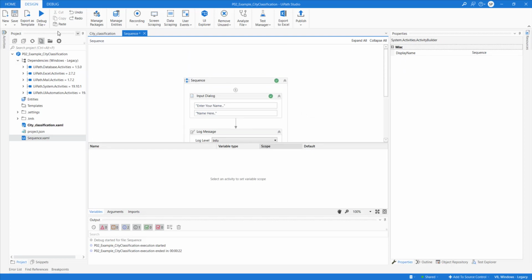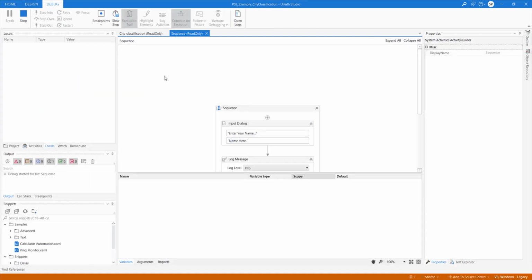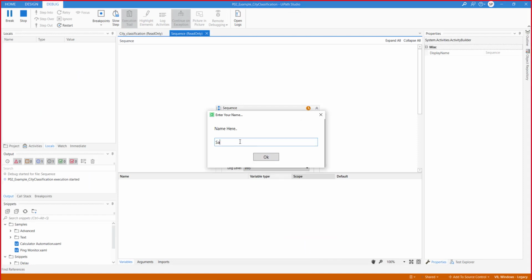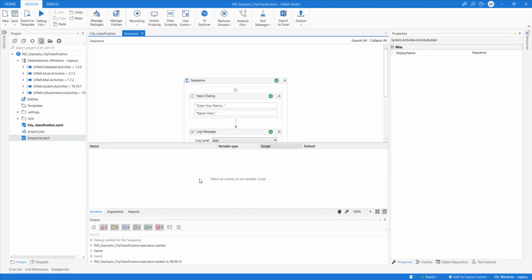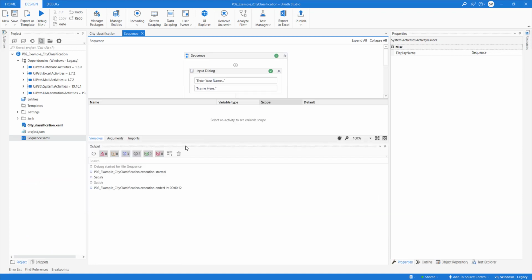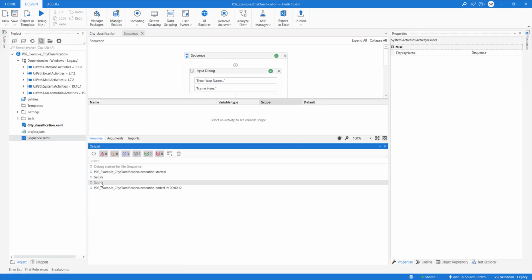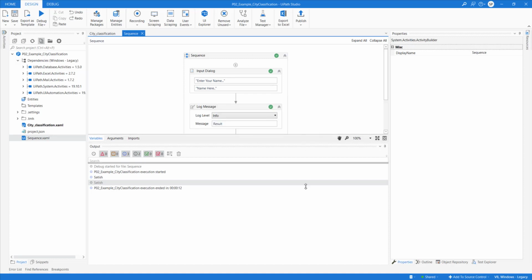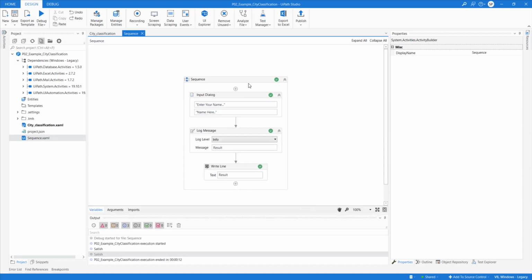And now when I trigger this, it will ask you for an input. And when I give a name, it will print values here. So you'll see the values are printed here. Any doubt in input activity?